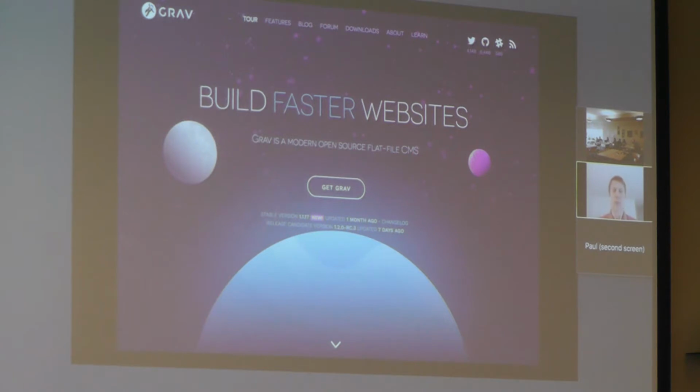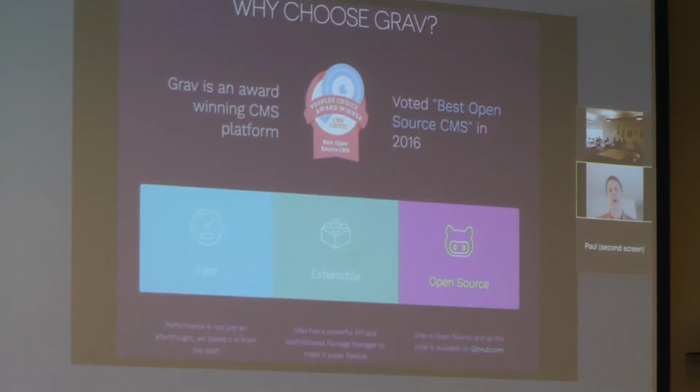Grav 1.0 was released about a year and a half ago, and they're already starting some groundwork on version 2, which is exciting to hear. I want to highlight why you might be interested in Grav. Not so much that it is a really strong up-and-comer in terms of CMS platforms, and it is open source, which is really a great thing to see.